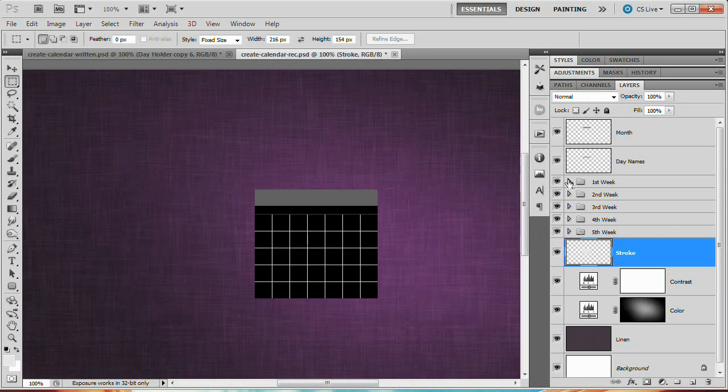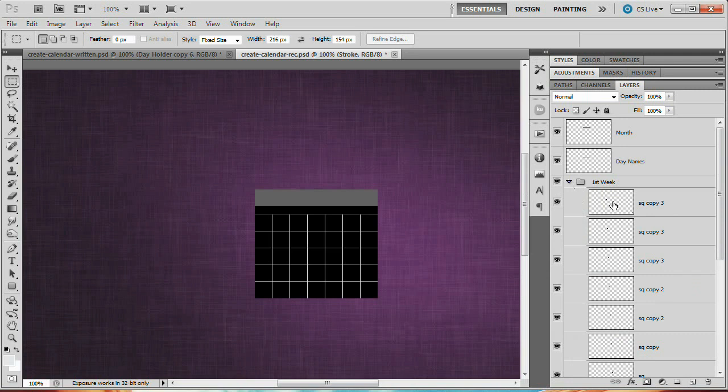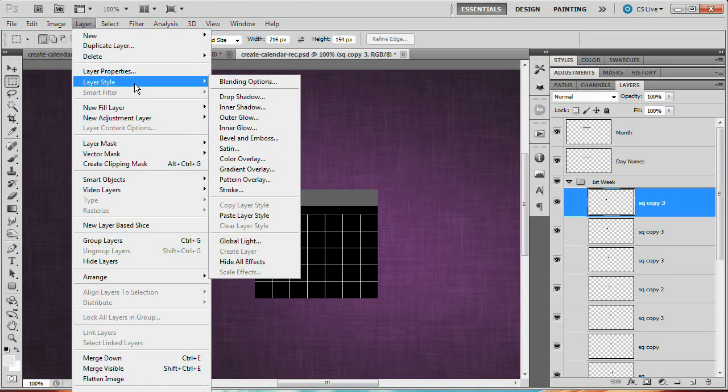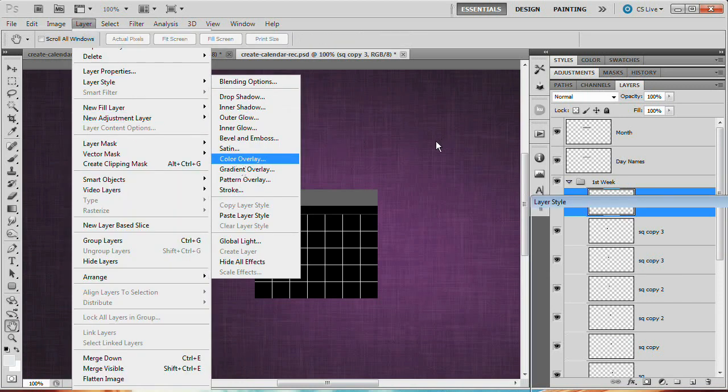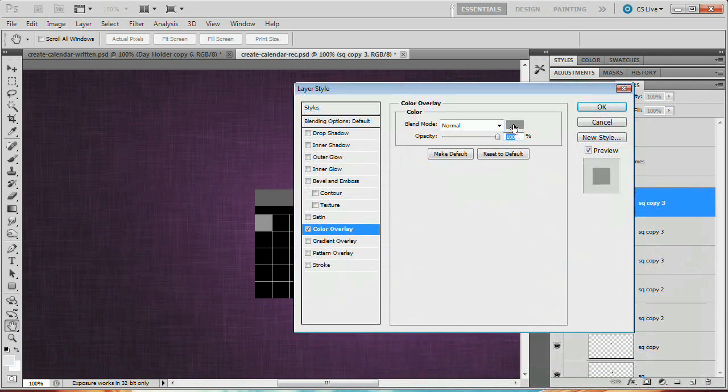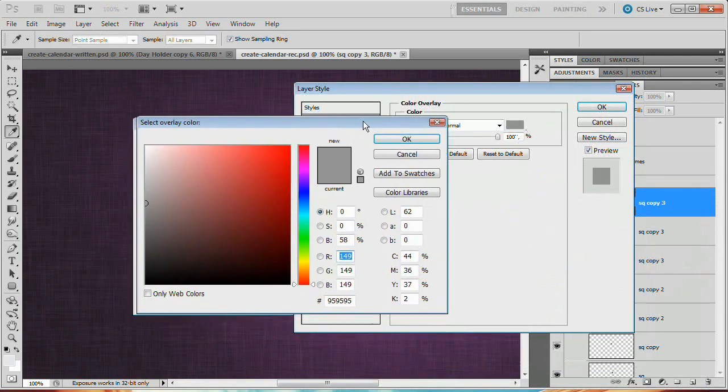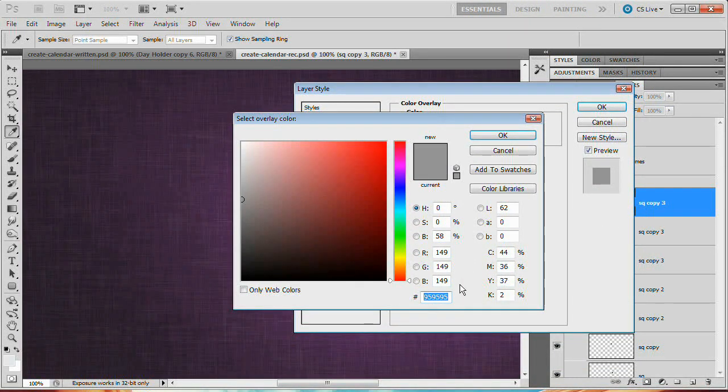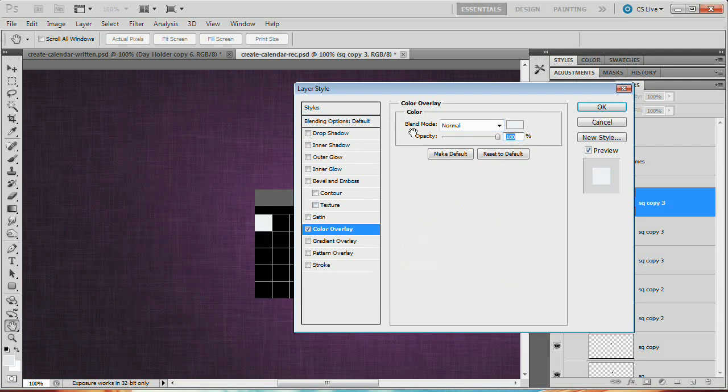What we want to do is go ahead and select 1st week, and this is probably that, yep, the square up there in the top corner. And we're going to start applying some layer styles to this. We're going to start with Layer, Layer Style, Color Overlay. So we're going to adjust that color right now. I'm going to single click on the color swatch, and we're going to punch in a color, F0, F4, F7. Again, an extremely light gray, a little bit lighter even than the stroke that we applied to it.